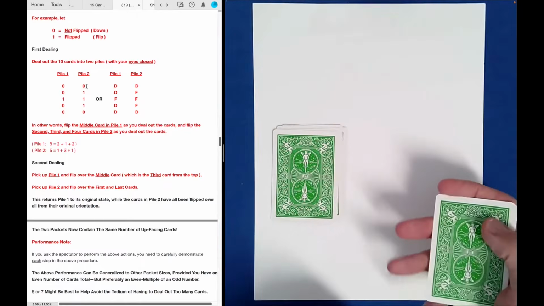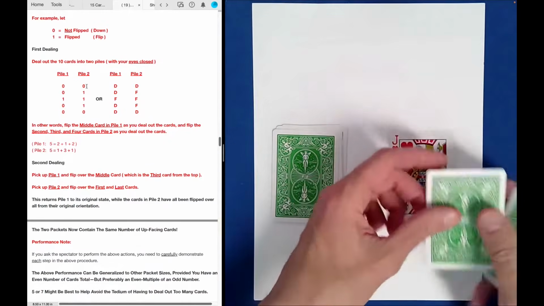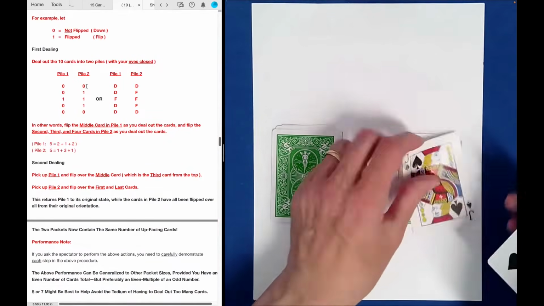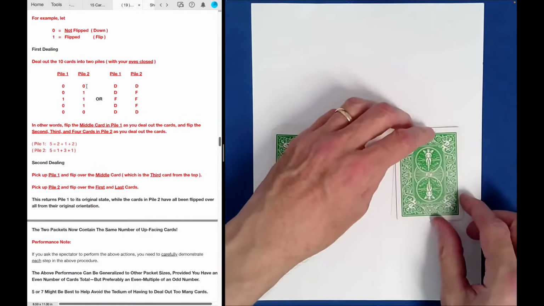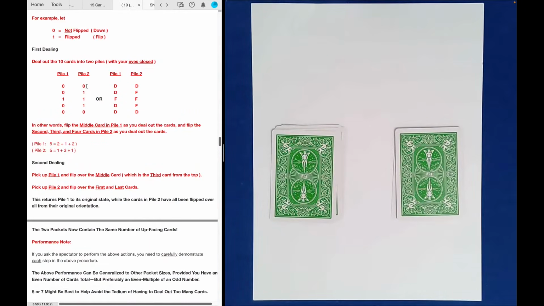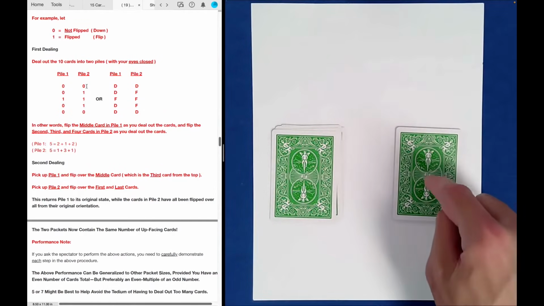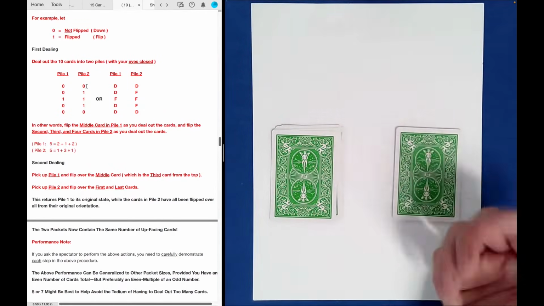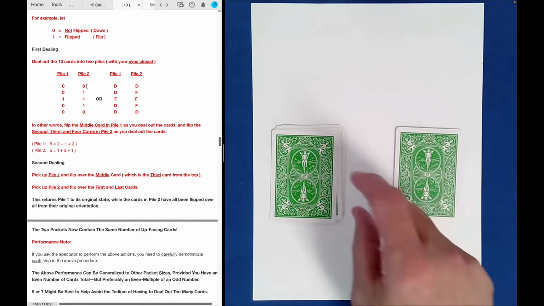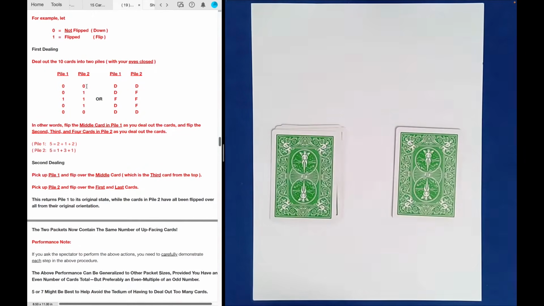But that's what I'm going to do. I'm going to do flip, down, down, down, flip. Okay? So the net effect there is that I have actually flipped over every card in this packet from its original orientation and returned all of these to their original orientation.